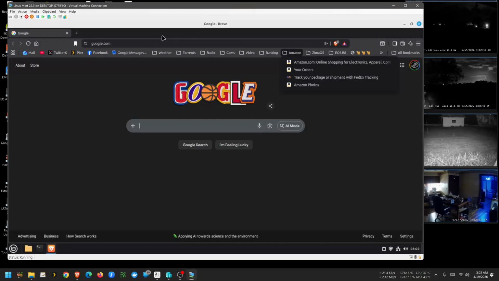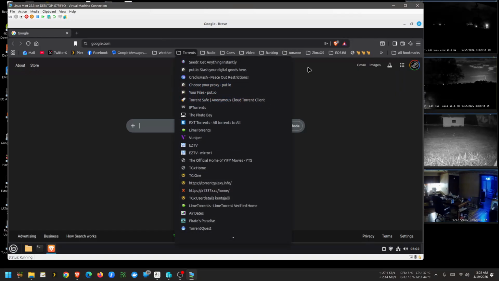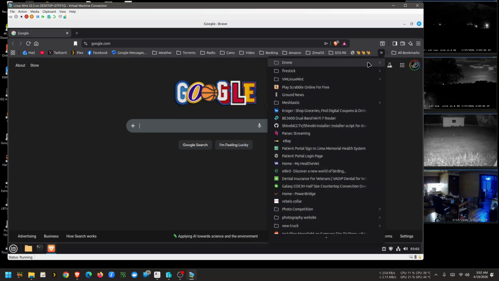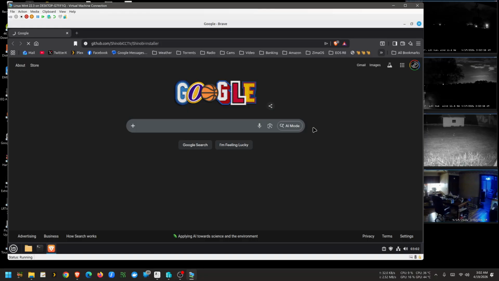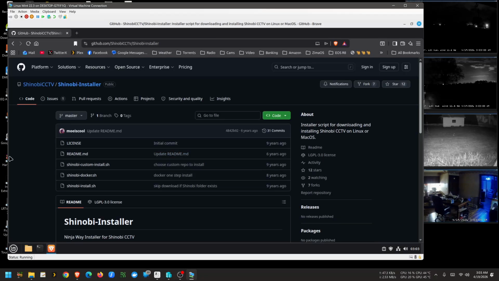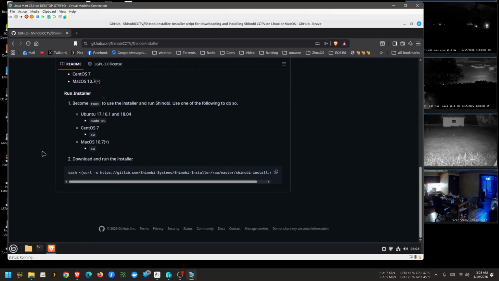Okay, I'm gonna try to install this Shinobi for security camera purposes. It looks pretty badass. Let's see if I can do it. I saved it on my browser on my computer, and seeing how everything's synced, it shows up right there. We're gonna have to do this old school.